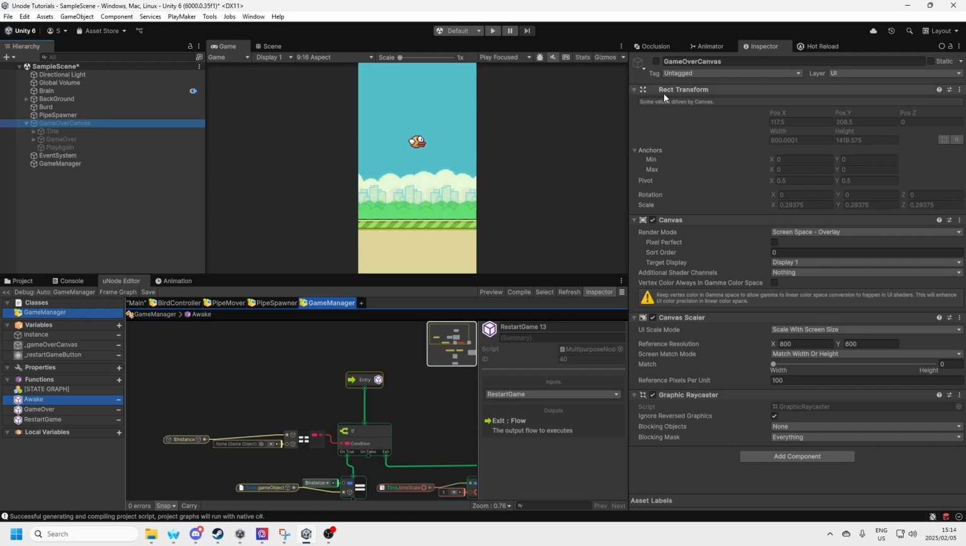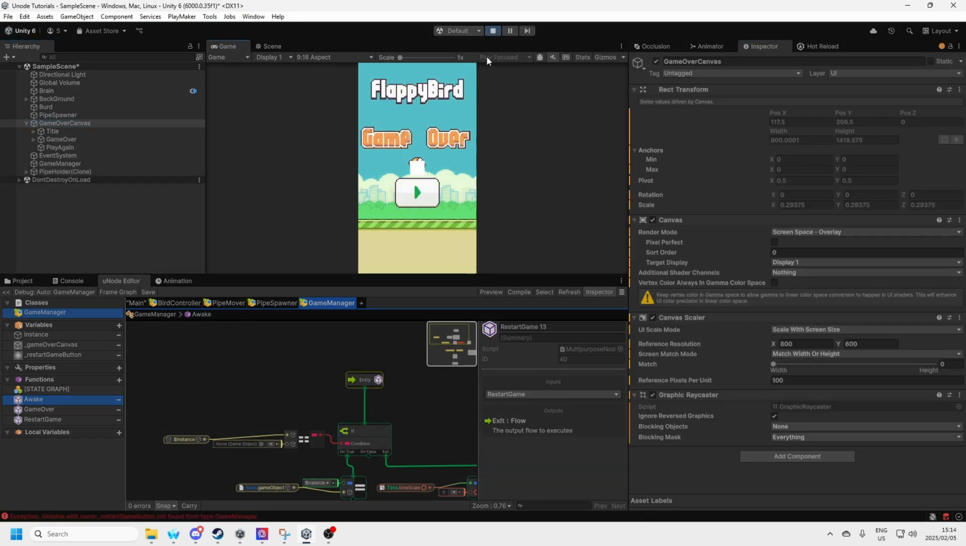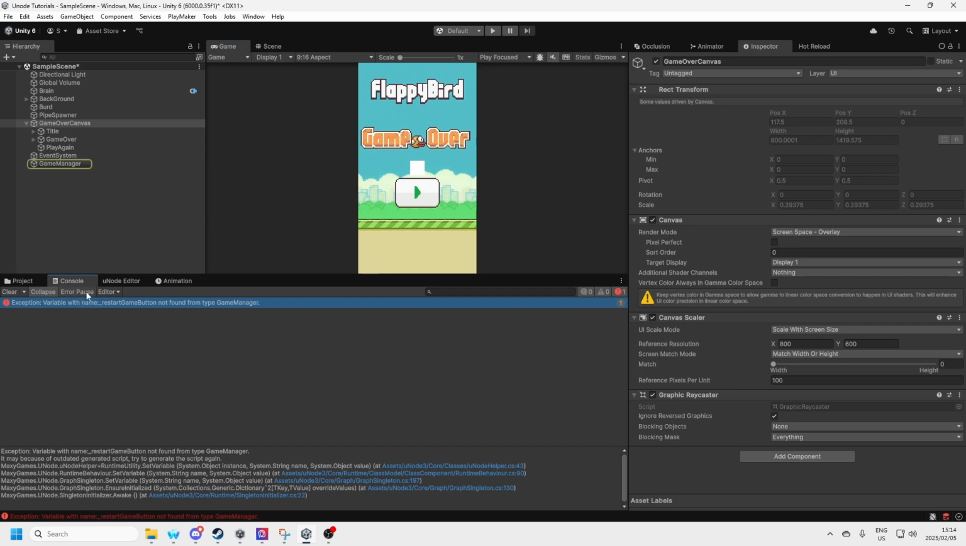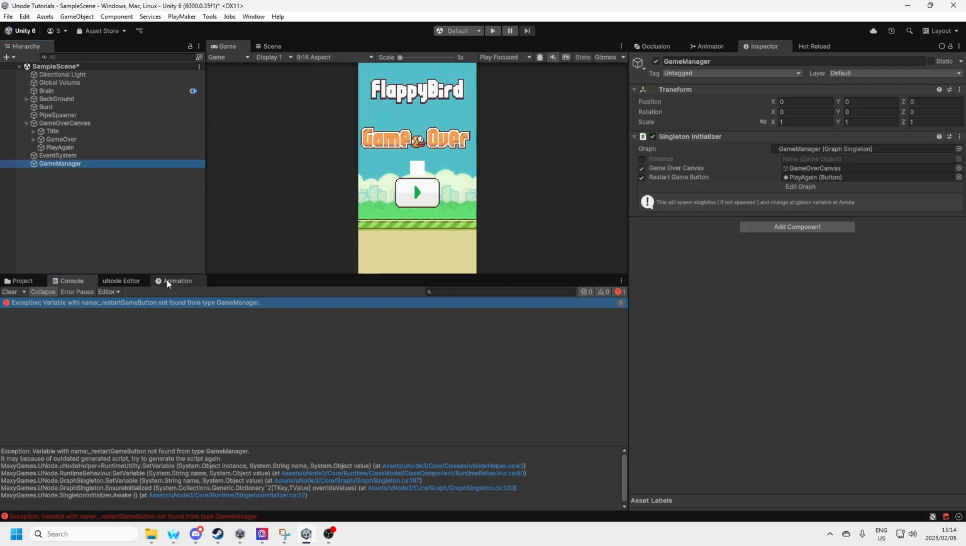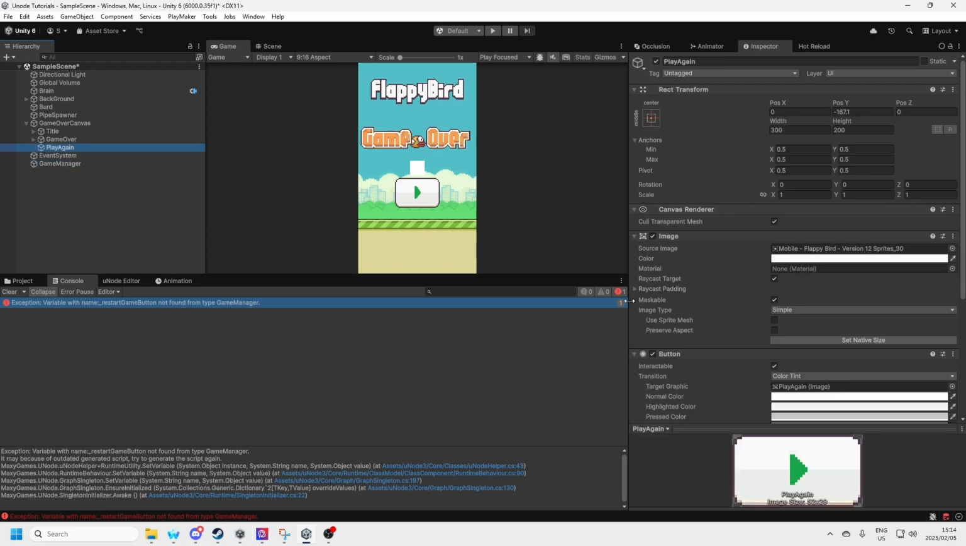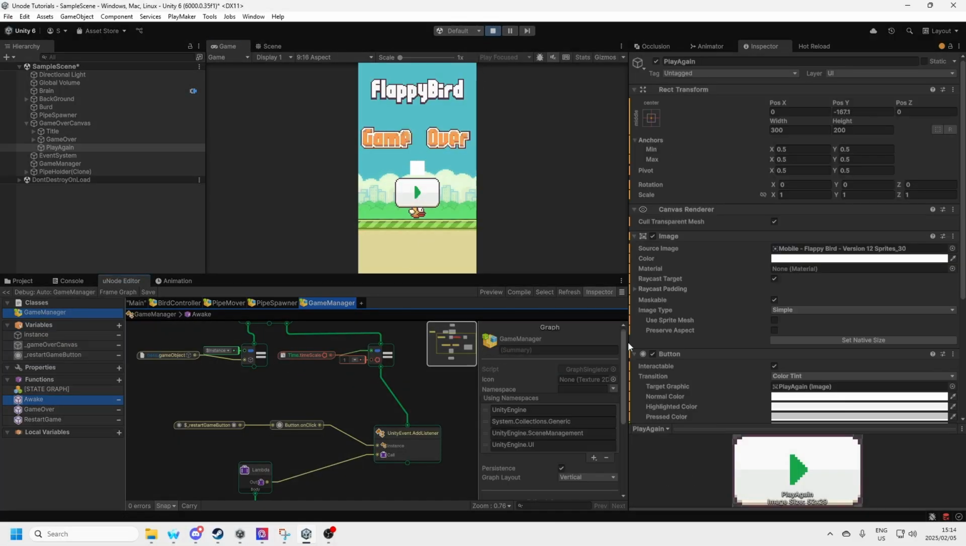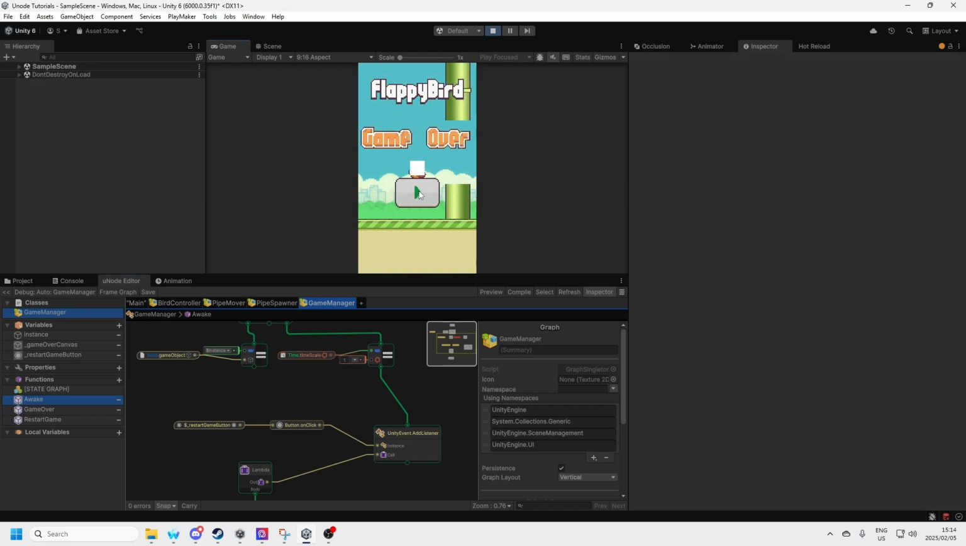So if I now just enable this and press play. You see I've got a null reference exception here. Variable with name manager. That is weird. Let us quickly debug this to see what's going on here. So if I press play, okay, now it's working for some reason. I have no idea why.